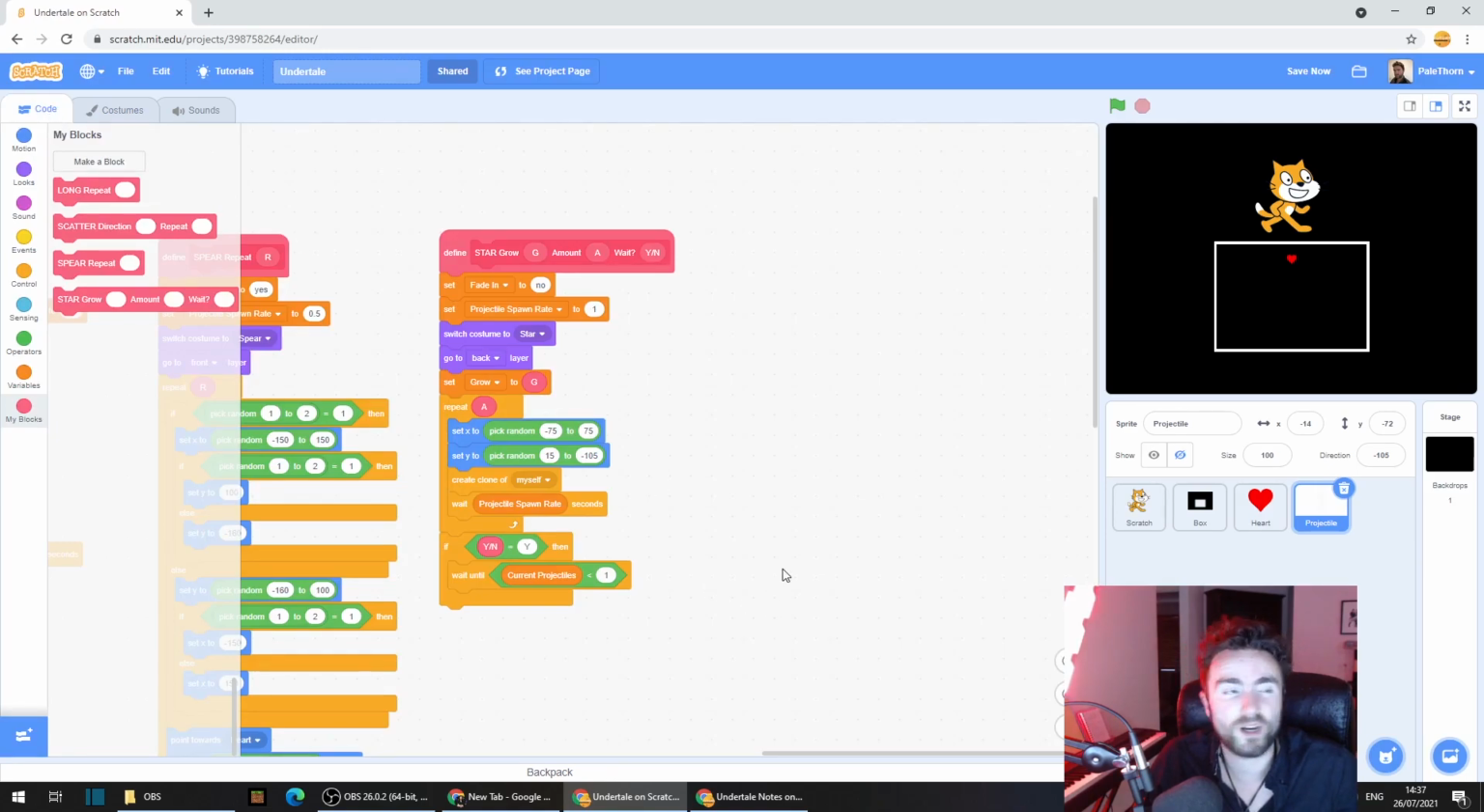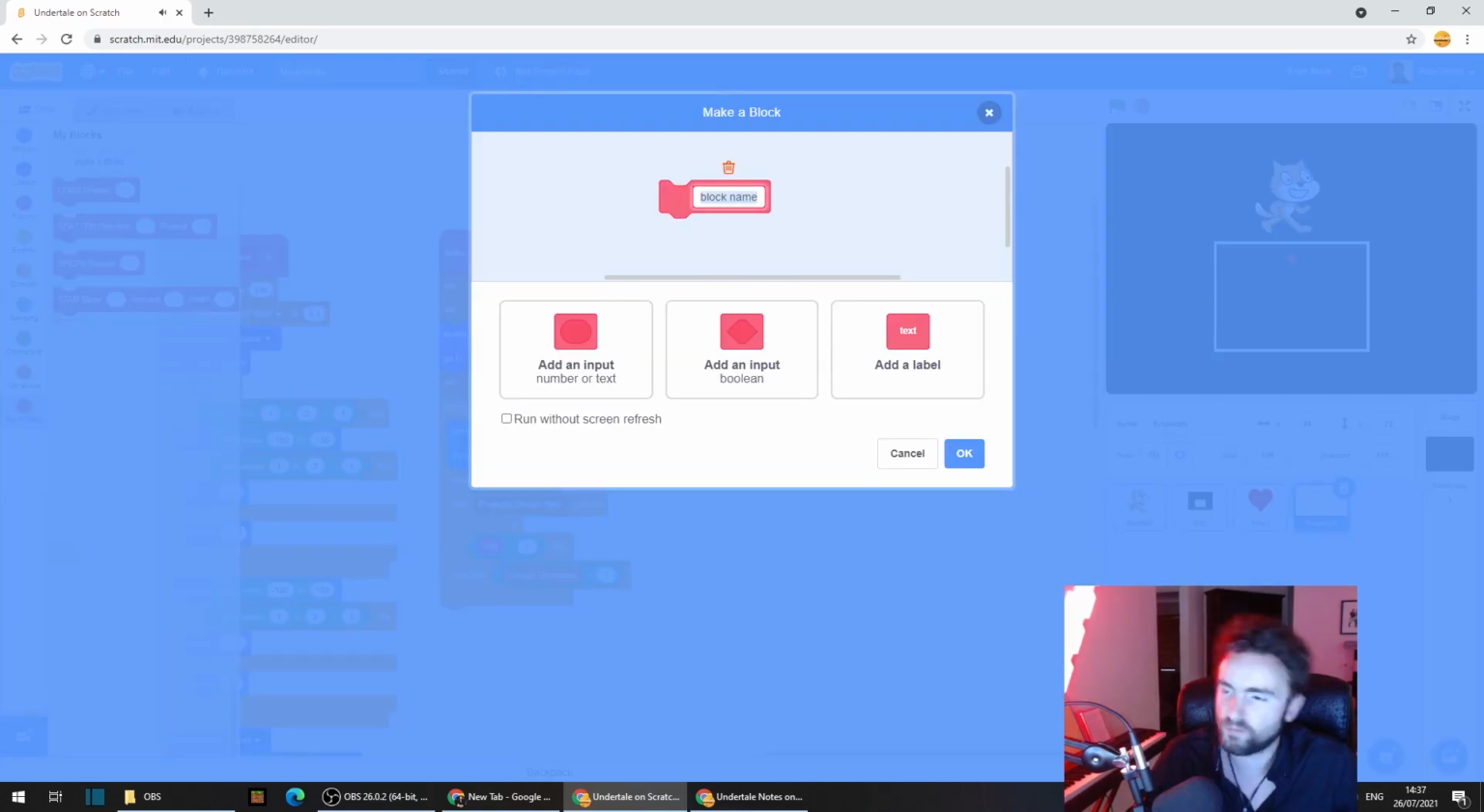So let's start off by going to My Blocks and clicking on Make a Block. We're going to call this attack the wave attack. I'm going to put that in capitals. And now I'm going to type in direction. This is just to let you know what this next input is. So click on Add an Input. I'm going to call this D for direction. Then I'm going to click on Text, add a label. I'm going to call the next input angle. So we're going to add that input now.